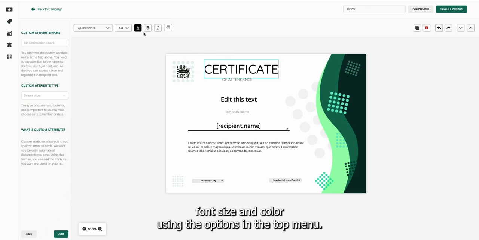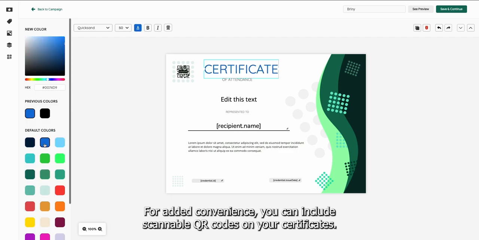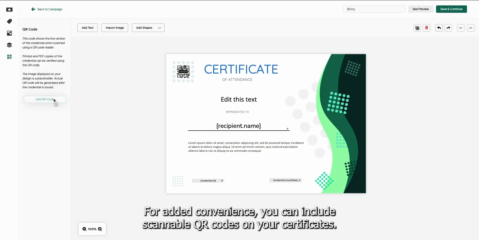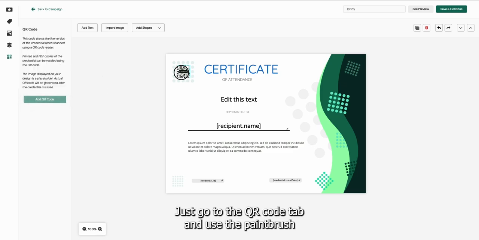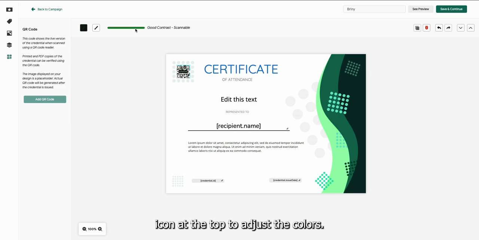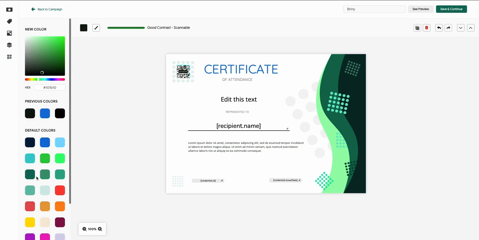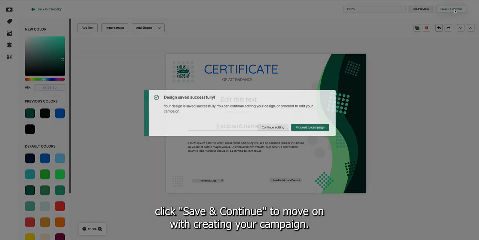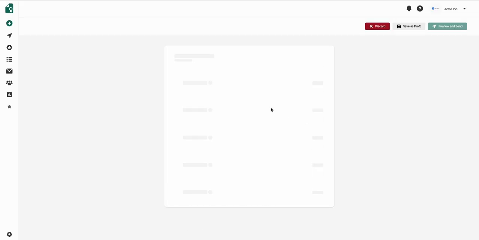Adjust the text font size and color using the options in the top menu. For added convenience, you can include scannable QR codes on your certificates. Just go to the QR code tab and use the paintbrush icon at the top to adjust the colors. Once you're happy with your design, click Save and Continue to move on with creating your campaign.